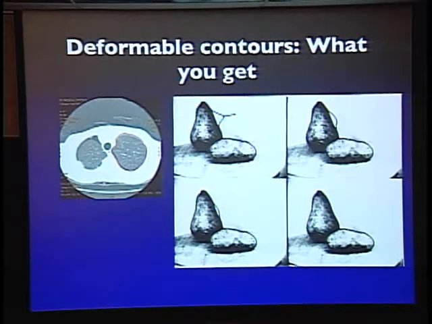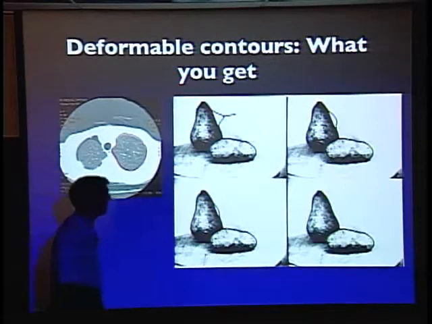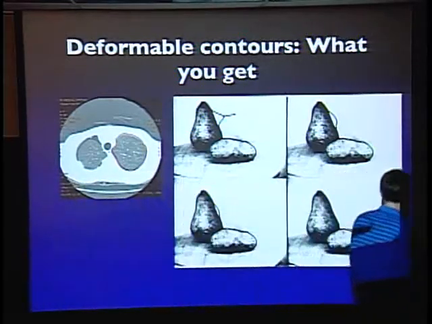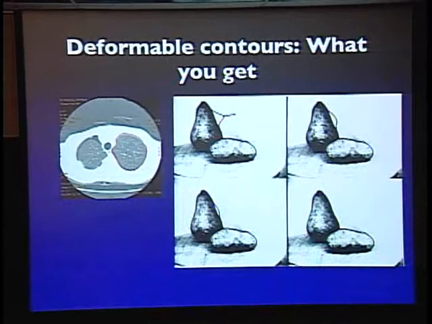On the right, you see the more computer graphic-y, artsy applications of deformable contours, where you have a painting that has been scanned in by somebody, and they want to manipulate it in some way.